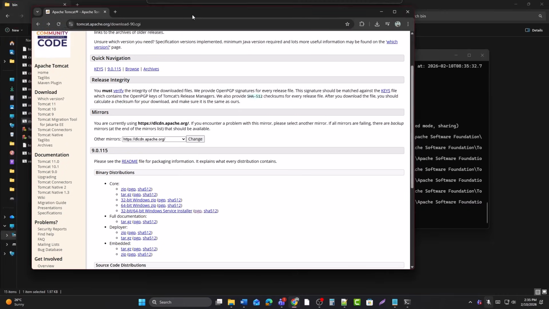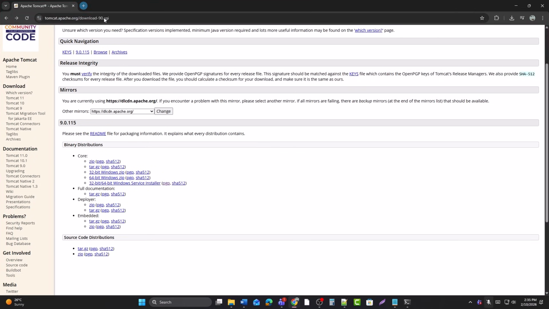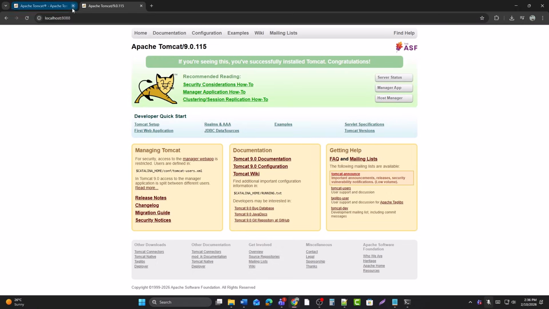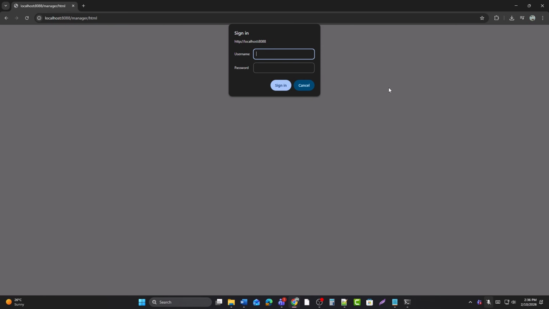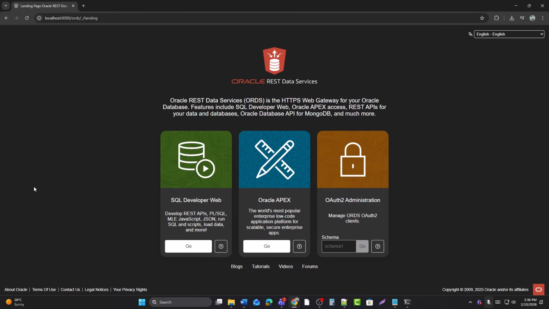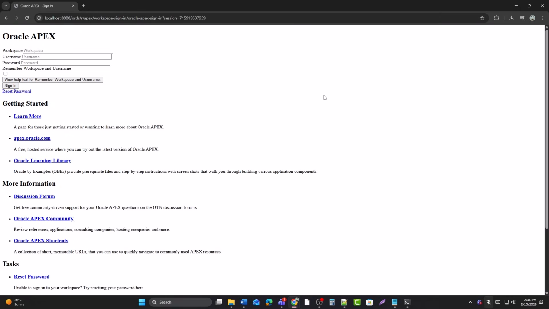Now open your browser and check whether the Tomcat web environment is running properly. Click on Manager app. Enter the Tomcat username and password that you set during installation. You will see that ORDS is deployed. If you click on ORDS, Oracle Apex should start. Yes, it is running. However, the images are not loading.